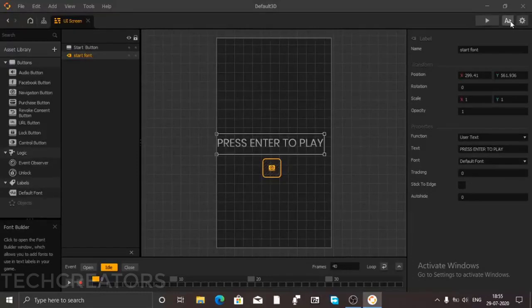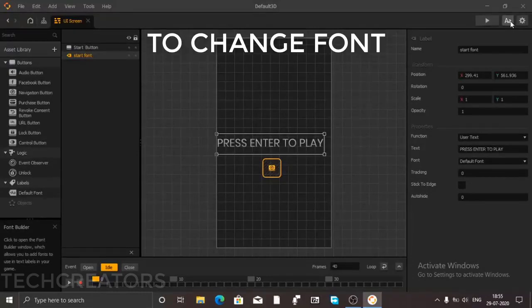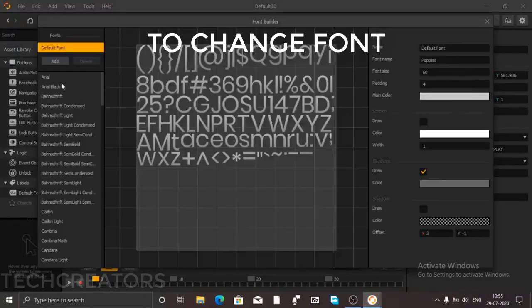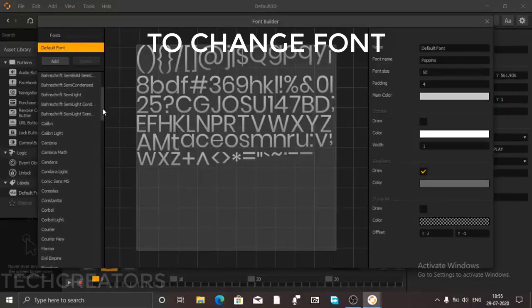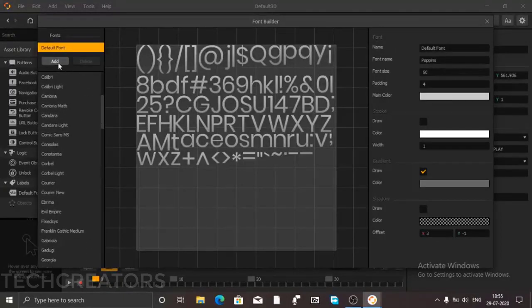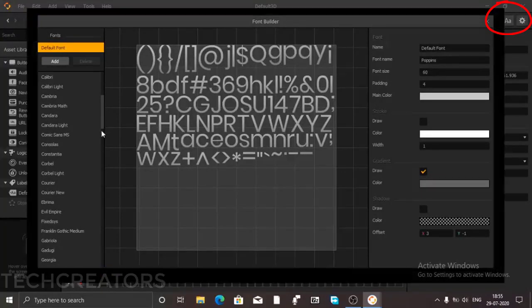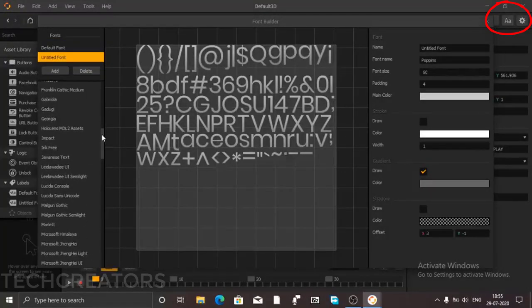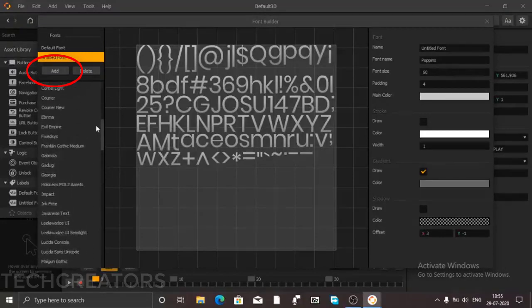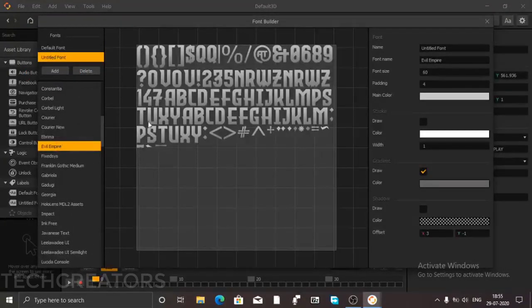Now we need to change the font. Here we have only the default font. To change that, at the top right corner you have the button, so let's add there and let's add a good font. I already downloaded a font from a site, and the link will be in the description. So this is the font I downloaded.